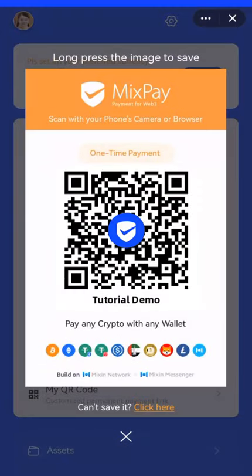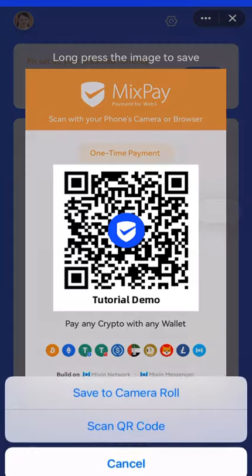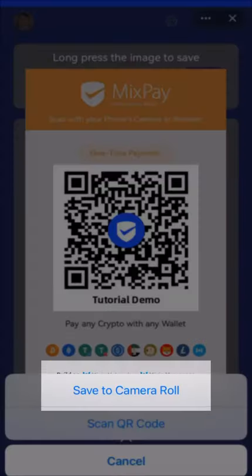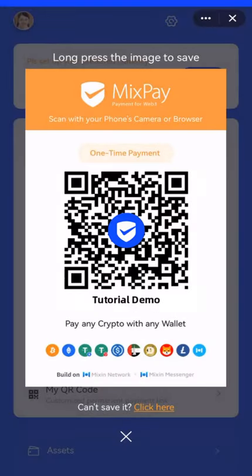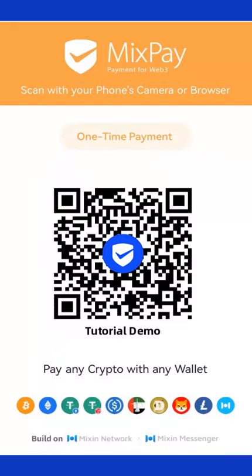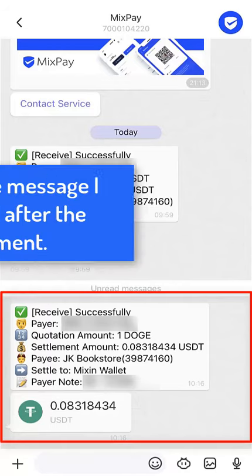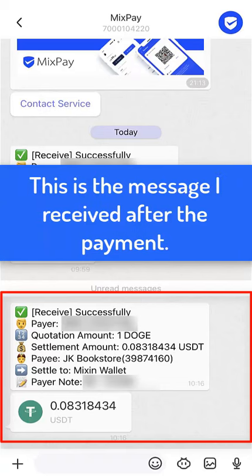Long press the image to save. Click Save to camera roll. This is the message I received after the payment.